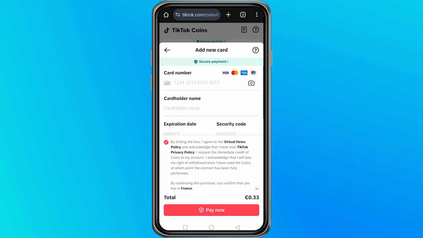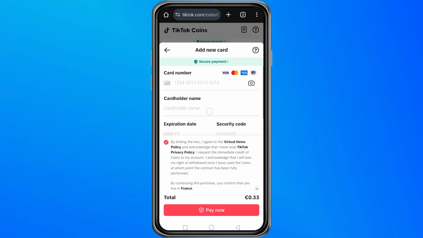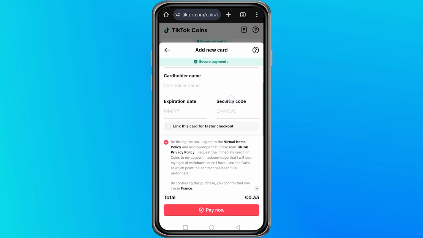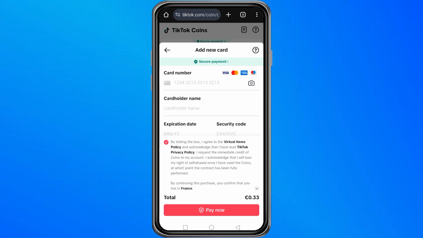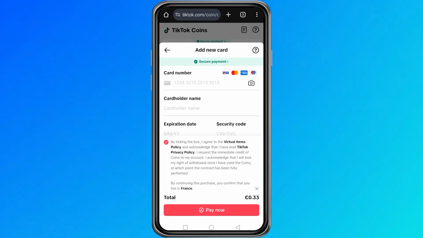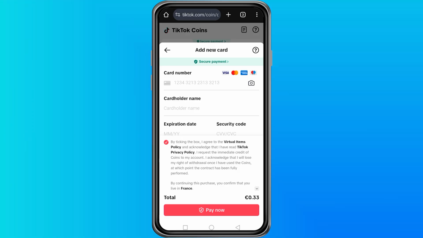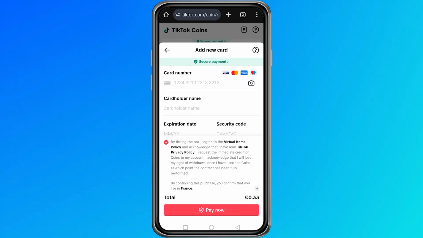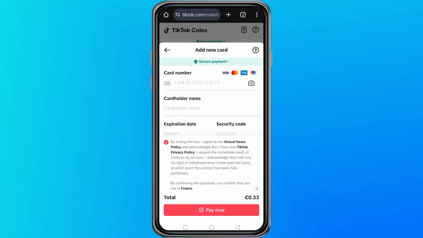Type in your card number carefully. Then enter the card holder name exactly as it appears on the card. After that, enter the expiration date and the security code found on the back of your card. Check all the information to make sure it is correct. When everything looks good, confirm the details. Your credit or debit card will now be added directly to your TikTok account.